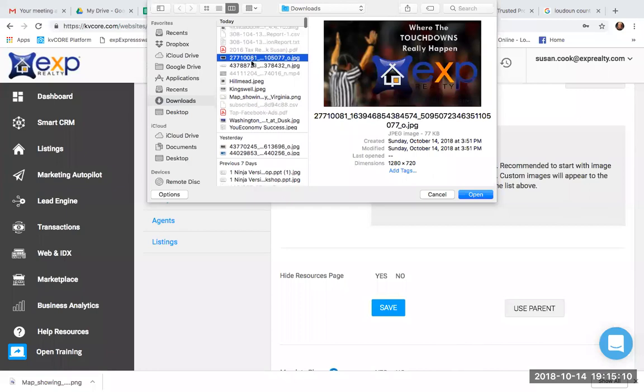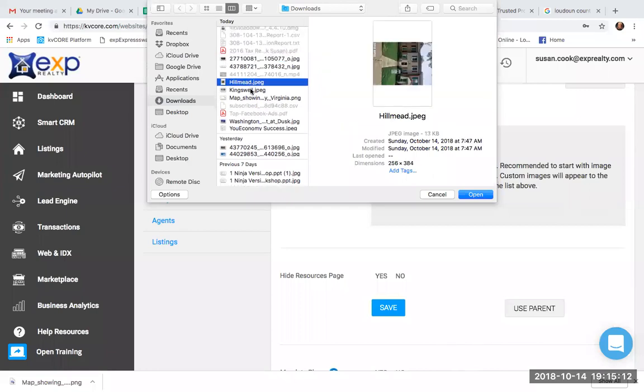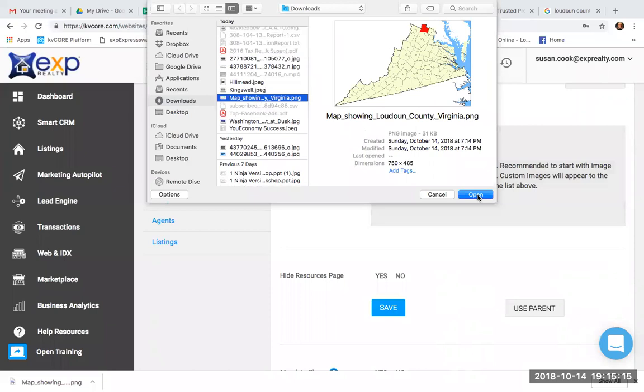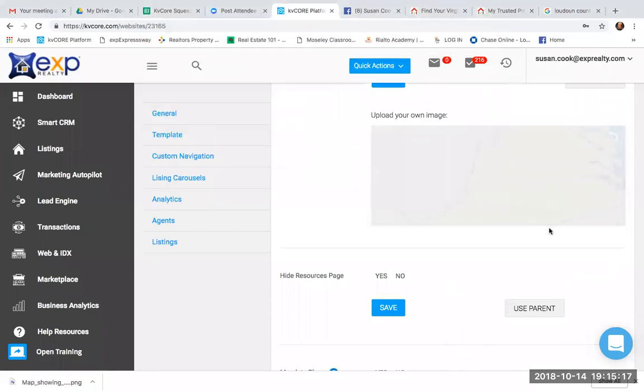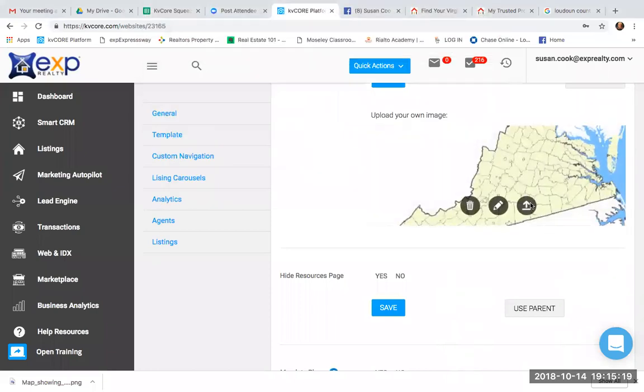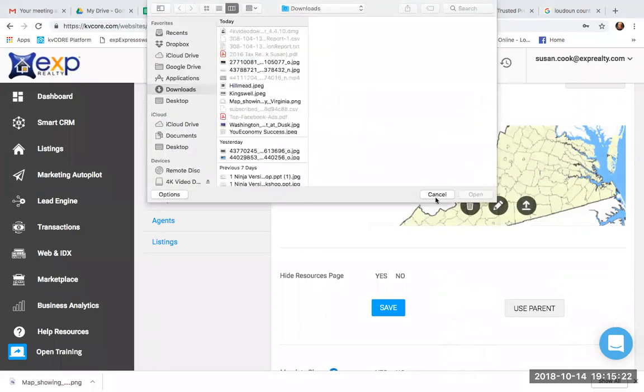I love to play with images. There it is. Okay. So that will, you can edit it.